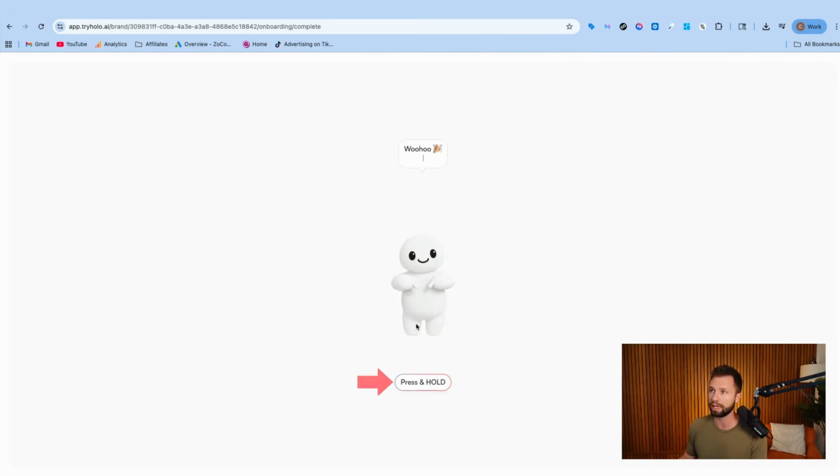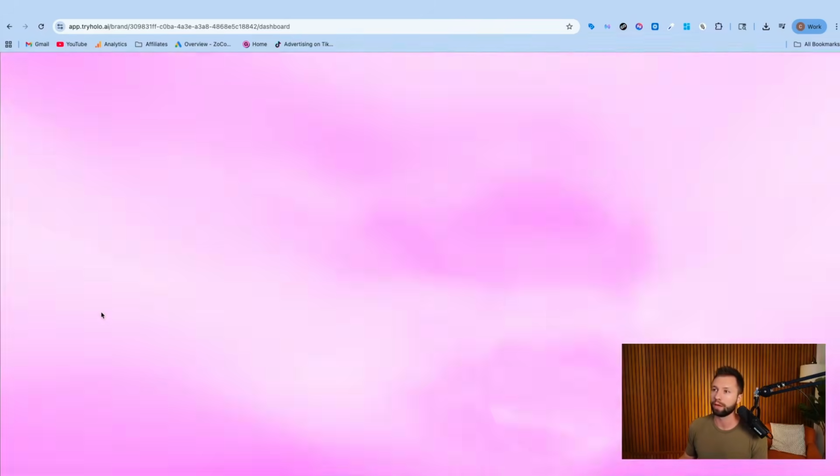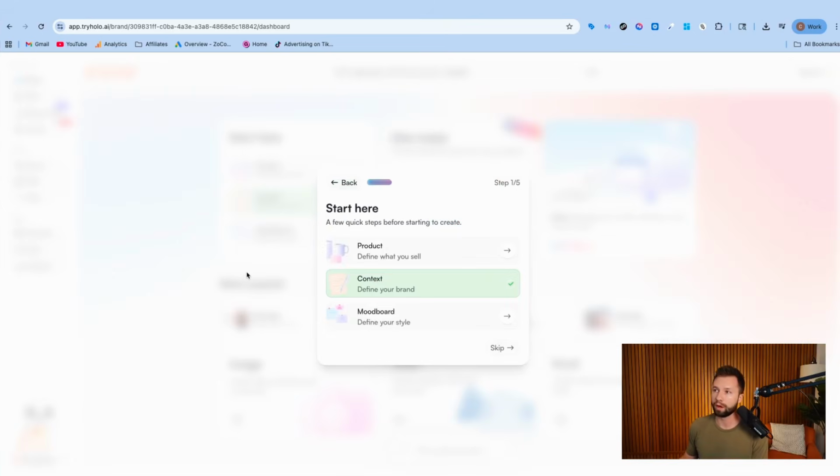And then once again, it's going to ask us to press and hold this, and then it will drop us into the main dashboard here after we see this guy kind of looking at us, kind of walk us through here. And now we are inside of our dashboard.